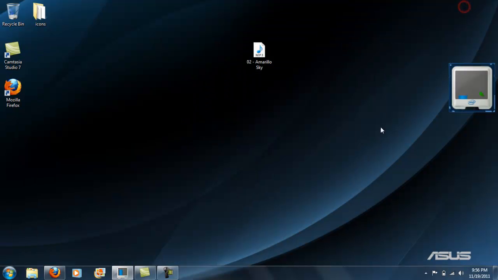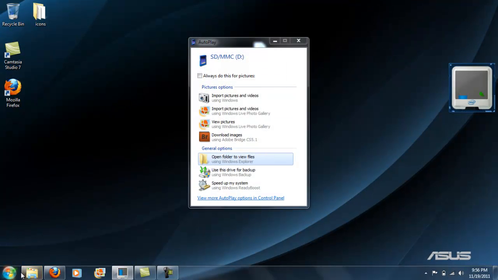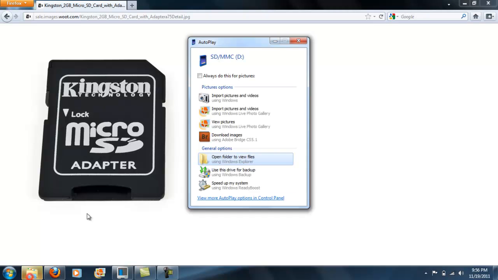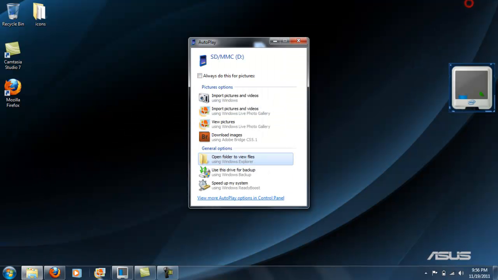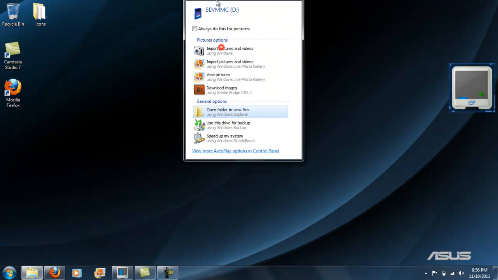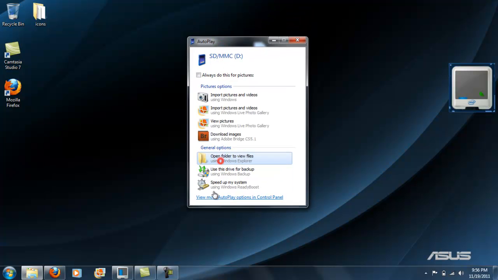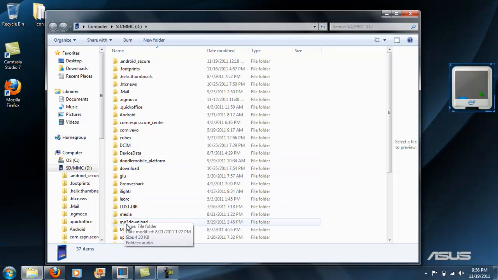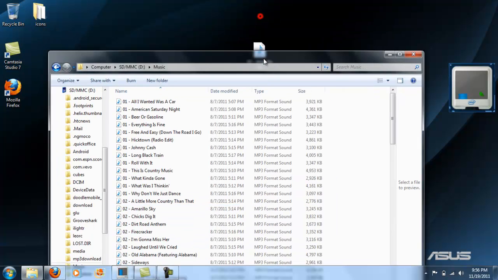Nowadays, most computers come with an adapter that takes this type of plug, not this. Some of them do, some of them don't, but this slot comes standard now, at least I think it does. So I just plugged it in. I have locked my SD card to show you that it will not copy if it's locked.